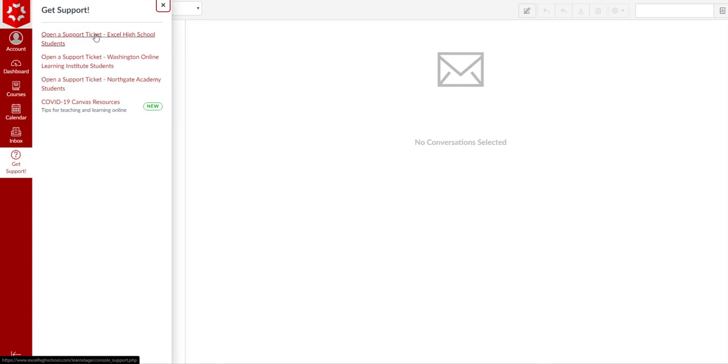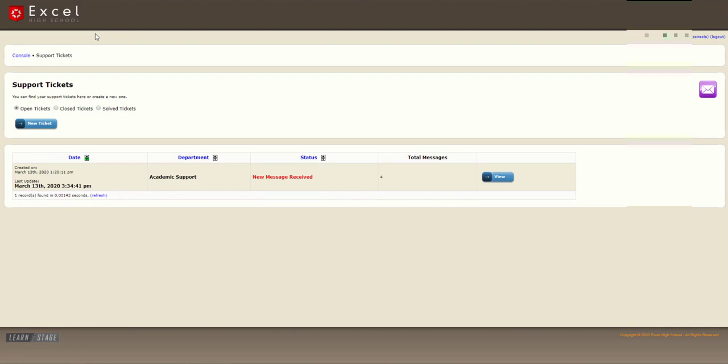So we would just open a support ticket with Excel High School. We can open a new ticket, and depending on what our question is related to, we'll be able to ask a question. Either it's academic support about classes, maybe we have a question about our billing, or a question about transcripts for our registrar. You can ask those various questions here.